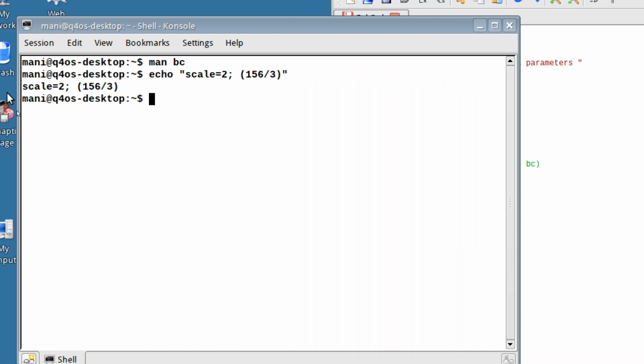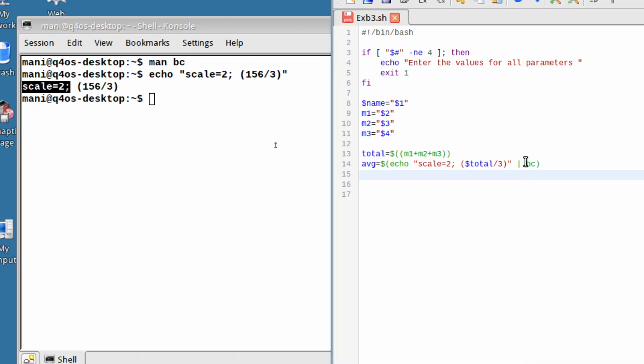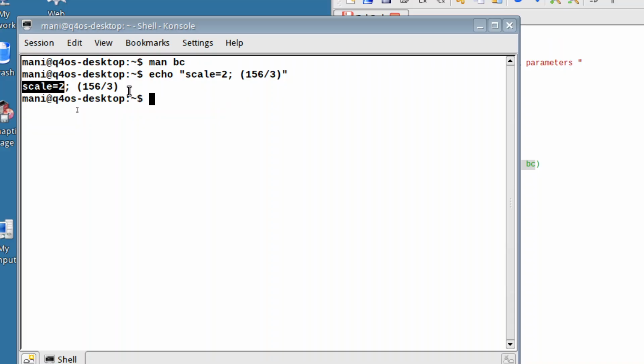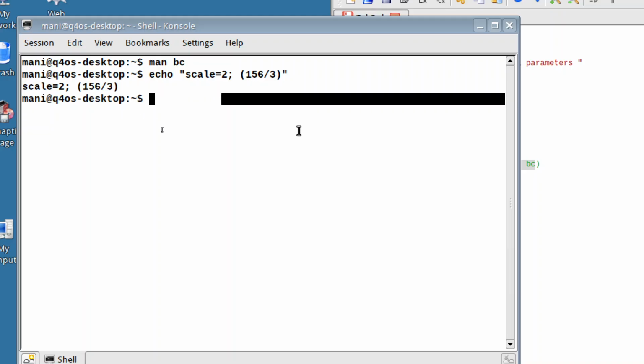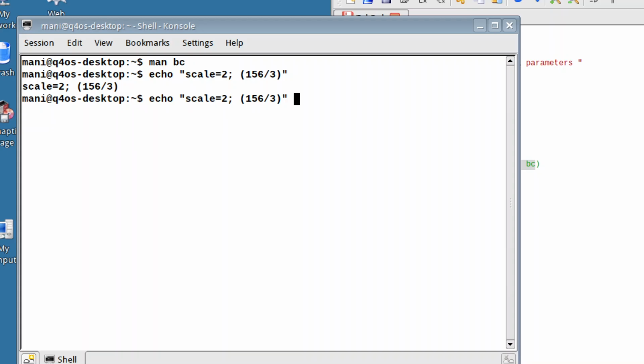What it is going to do now: this will say scale equal to 2 to the calculator BC. That means you are supposed to do this calculation with 2 decimal places. So 156 divided by 3, I want only 2 decimal places. What is the next part that you have done? I am using this pipe. If you are wondering where this pipe symbol is, near the Enter key you will find two symbols, this symbol, that is the backslash, not this one. This is the division symbol, the backslash.